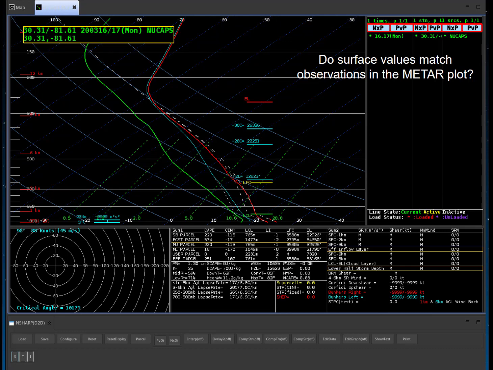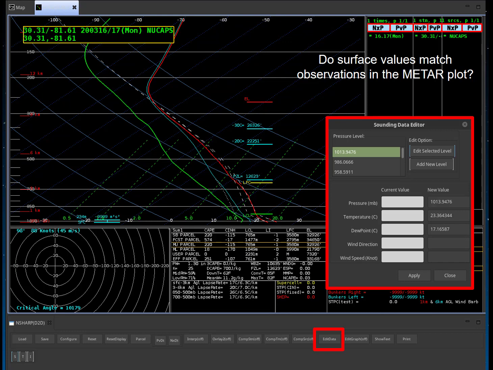And there are a couple of different ways to do that. If you click on Edit Data, that brings up a window where you can edit the selected level. So I could change, for example, the 1013.9476, the surface pressure, to something that's more in line with 73 and 60, 22.7 and 15.6 Celsius.